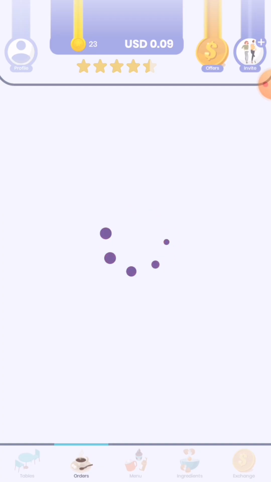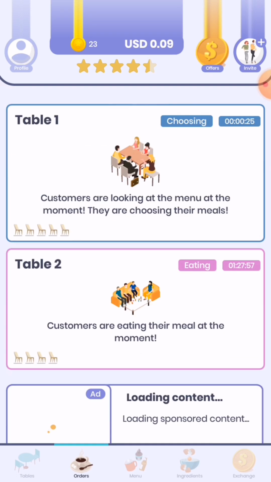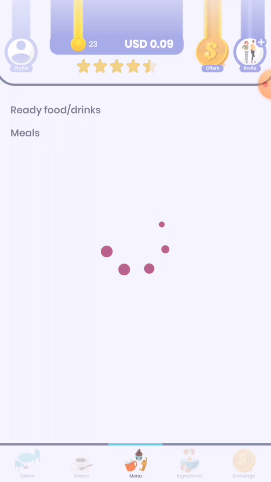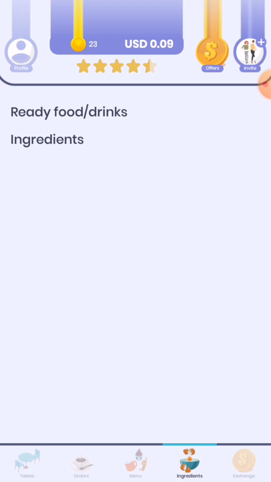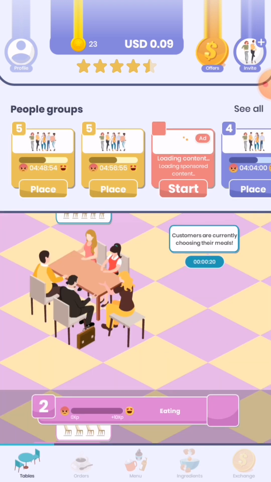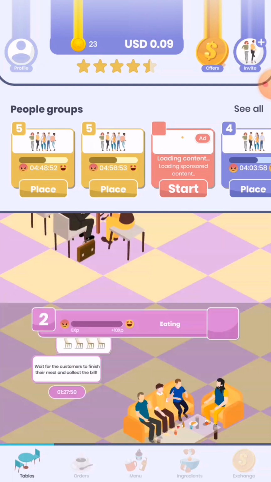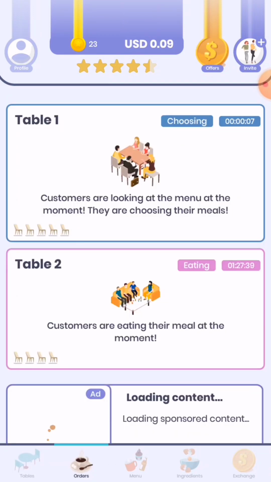We just spend some seconds in the application. Scroll down, scroll on like that. It will collect food and tables for you here. It's a simple game. You will have $1 weekly without doing anything. This is a good application and paying 100%.